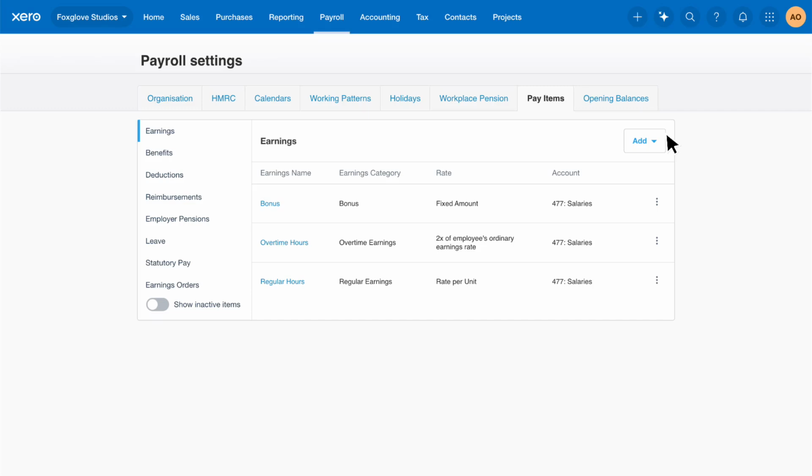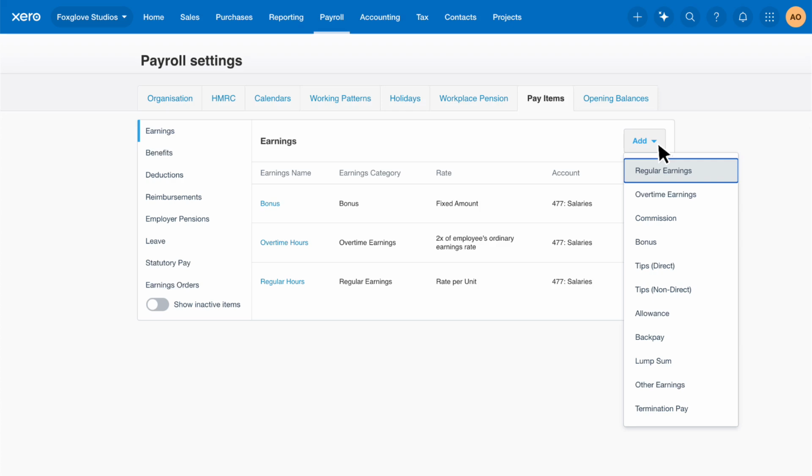First, we'll start with the director's salary. Some businesses post the director's salary expense to a separate code from the employee salaries. We can do this by setting up a new earnings item and choosing the appropriate chart of account code. To add the account, click Add. The list contains all the different earning types you can set up, such as tips, lump sums, and termination pay. The director's salary is a regular earning, so we'll choose that from the list.